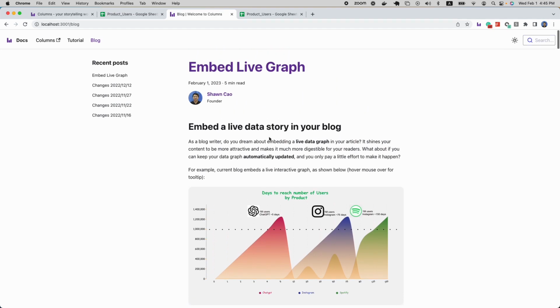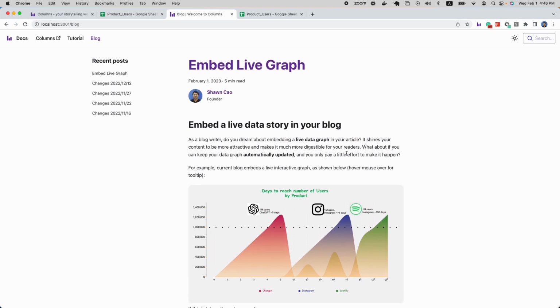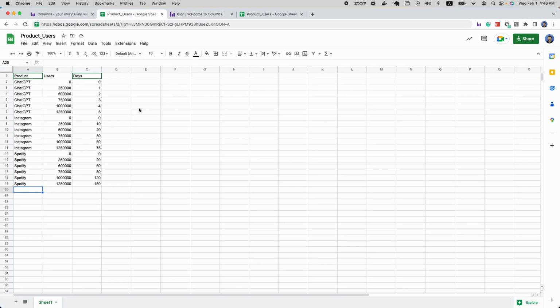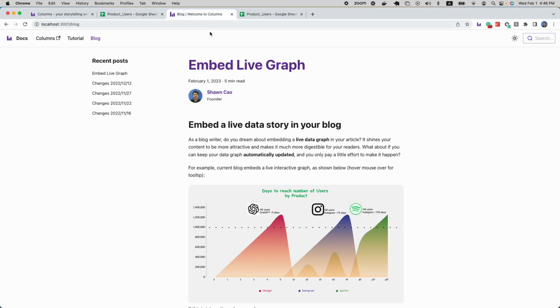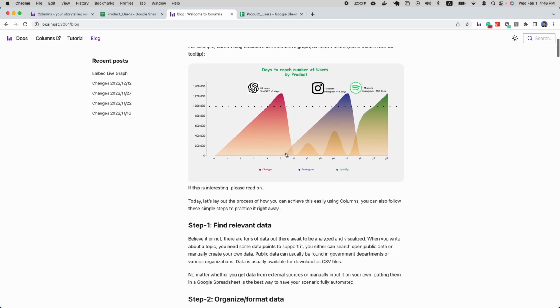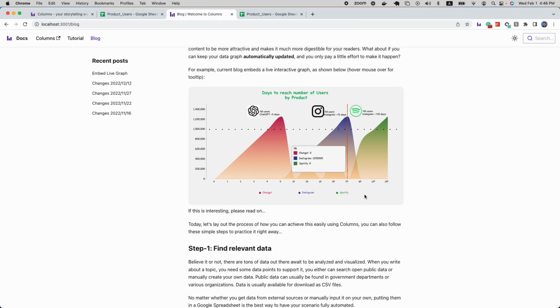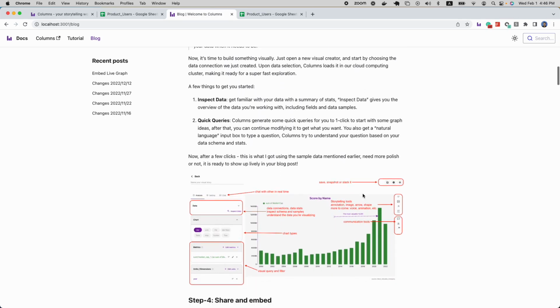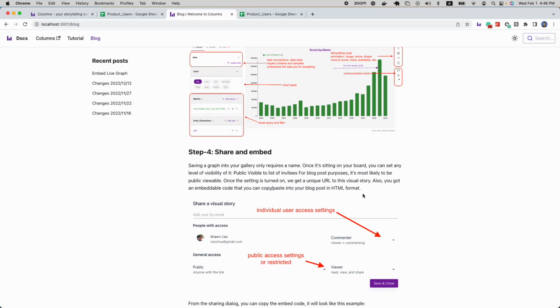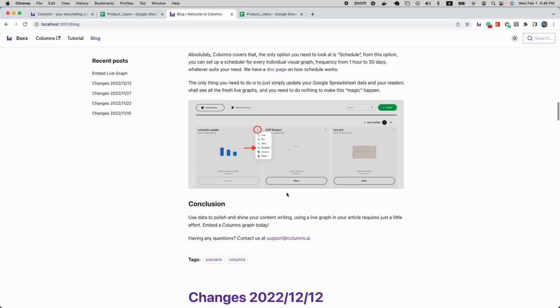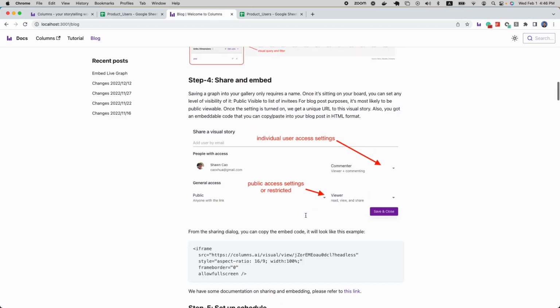It's basically how you can simply embed a data story in your blog without maintenance cost, and keep it live and updated. The only thing you need to care about is your data, maintaining your data. You're either using an automation tool to automatically update it, or you can manually update it. That's your choice. But the graph will be live and updated. So our conclusion is pretty clear. This is very simple, with minimum effort, and you can achieve this.